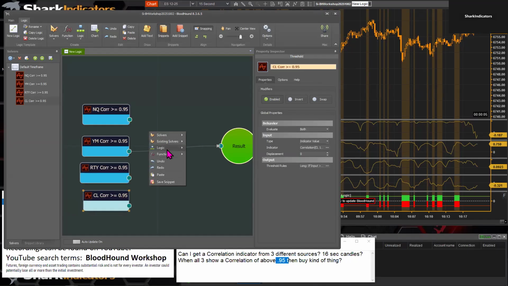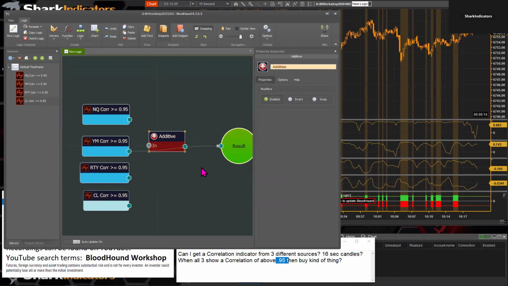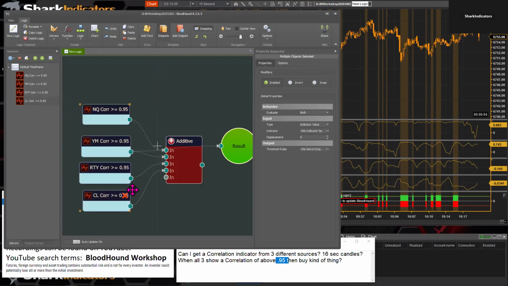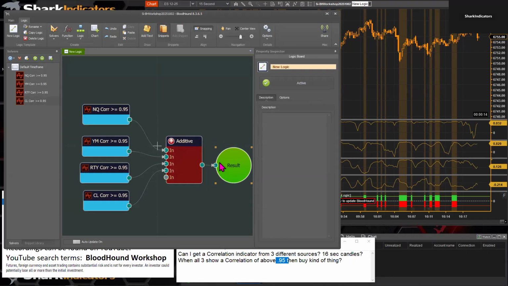And lastly, we want to know when we have at least 3 instruments here. So we need 3 out of 4 in this example. Let's connect that up. We're using the additive node here to make sure that we have 3 out of 4.